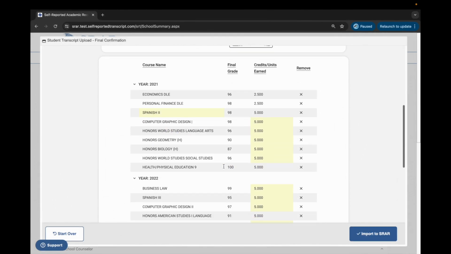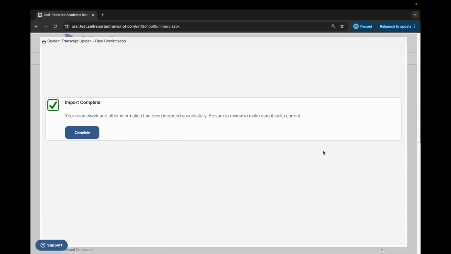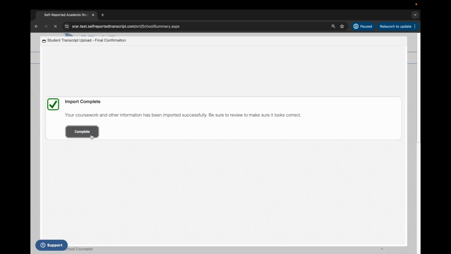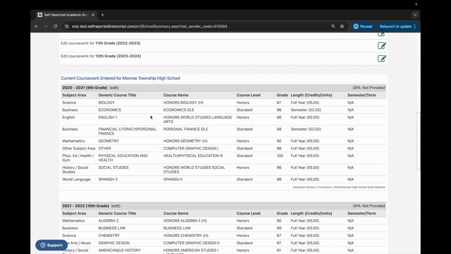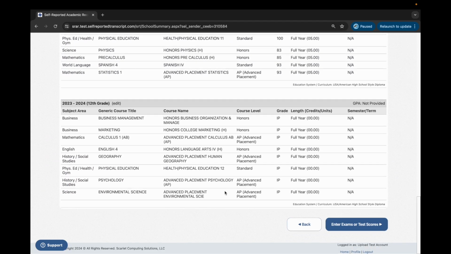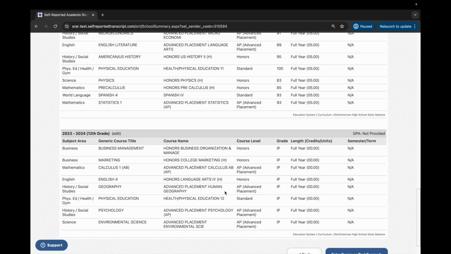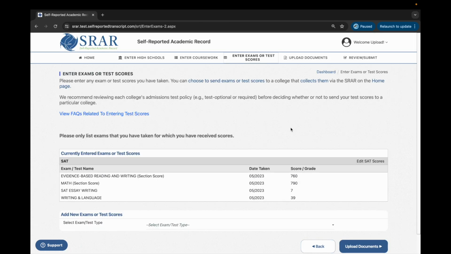Finally, scroll to the bottom of the screen and click Import to SAR. You will see a confirmation message with a green checkmark if the process has successfully been completed. You will now see the Enter Coursework screen. If you scroll down, you will see all of the grades entered for each year. It may be useful to check one last time that the information is correct, especially if you made any changes to the transcriptions. You can now continue filling out any other necessary information in your SAR.